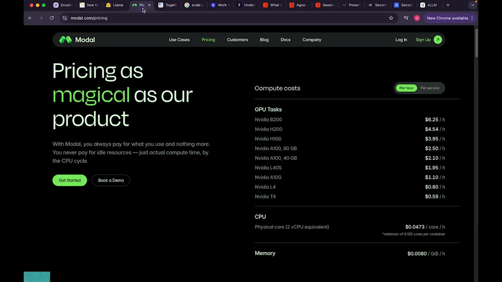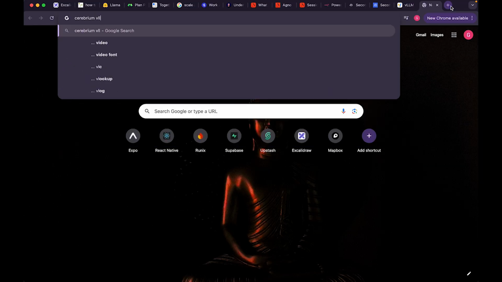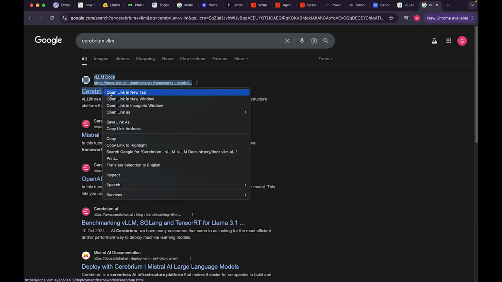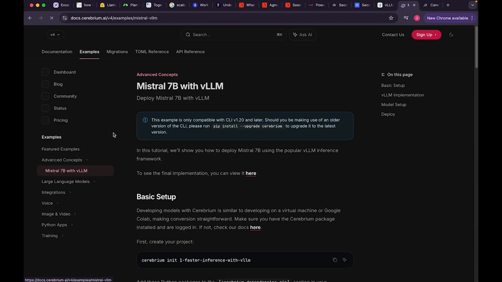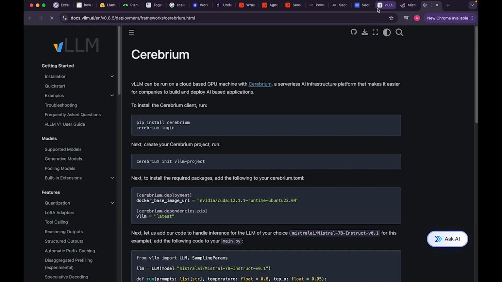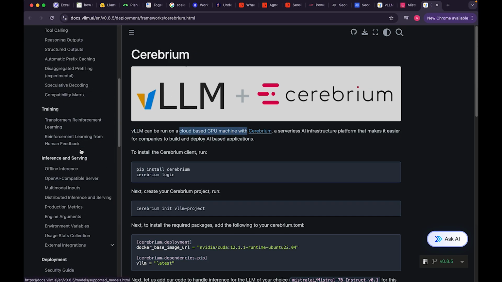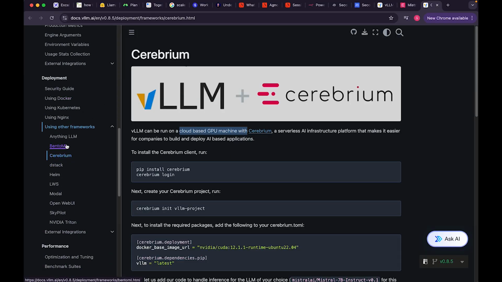Okay, and then you can take all those things and then put it in Modal.com. So, bro, how do you know this? Let's go to Cerebrium, vLLM. Okay, and then here you already have this. Let's take this one, right? What they have said here in the docs, you can see vLLM can be run on cloud-based GPU machines with Cerebrium. So if I scroll down, you can host it on Modal as well. Let's go to Modal.